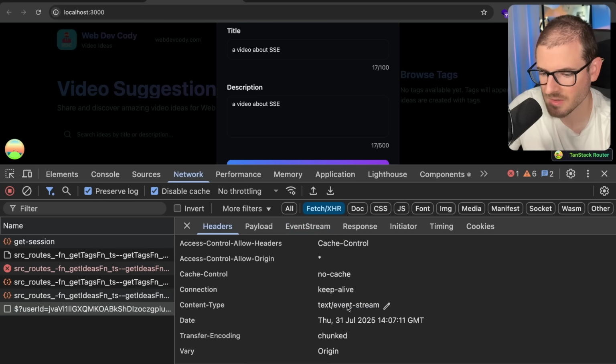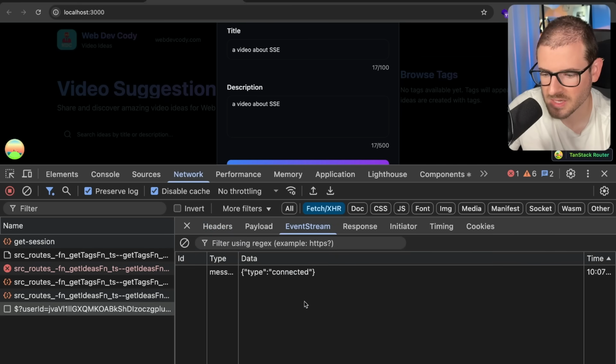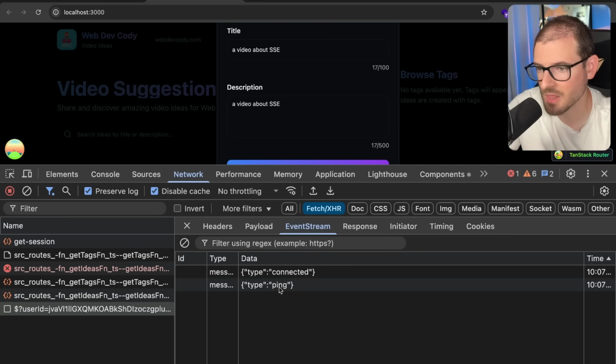Okay. This is basically a server sent event connection. This is a text event stream. It's keep alive. It's always going to be connected to my server so that my server can send back events the moment they finish. And if you look at event stream, you will start to see ping messages come in every 30 seconds so that the client can keep this connection alive with the server.